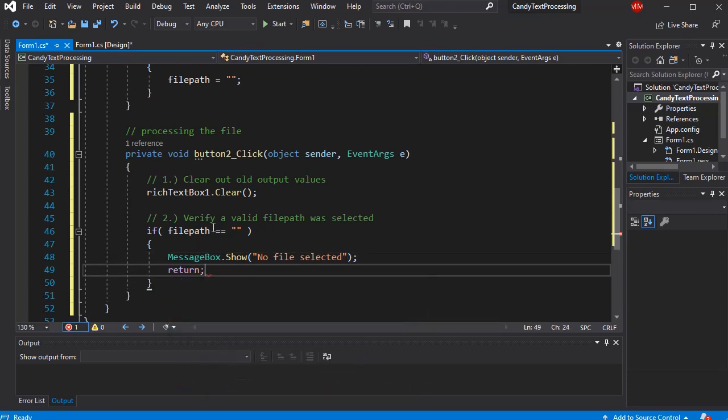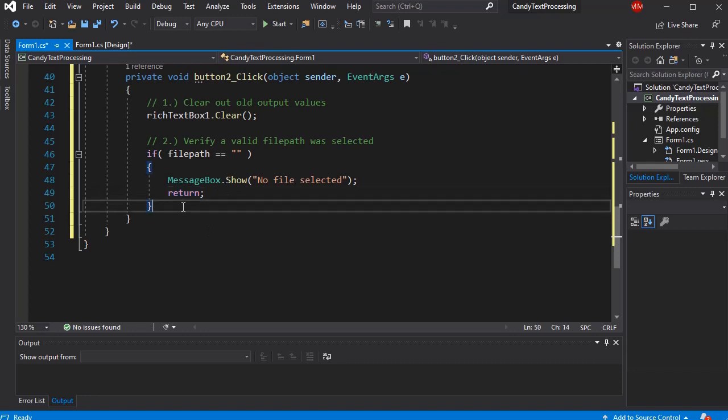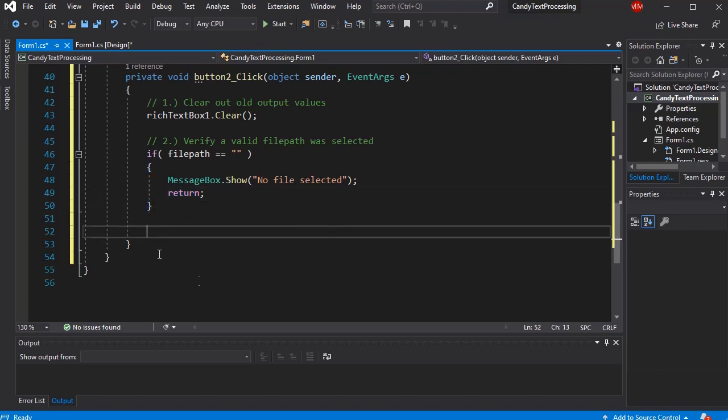and then return. I put a return statement here because there's no reason for me to keep processing this file if no file path was selected. The return just exits our event handler method early and gives control back to the user.